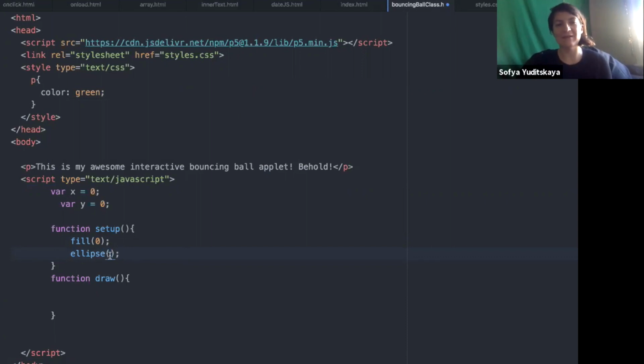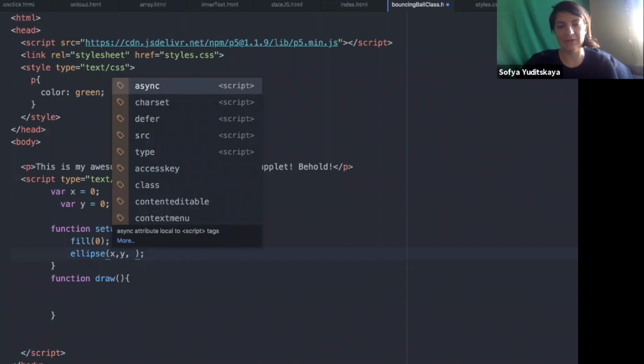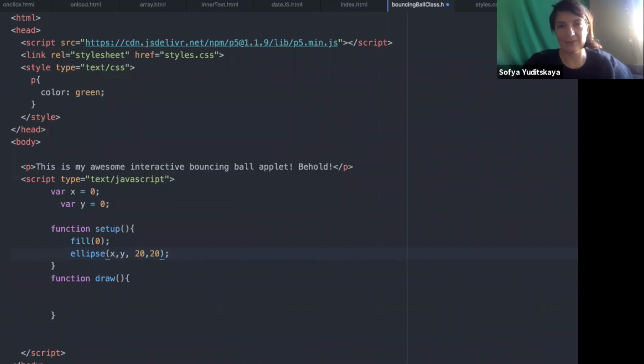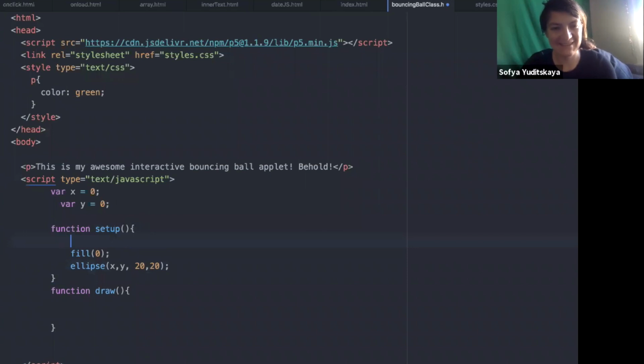Great. So I'm going to draw an ellipse once. And since we have x equals 0 and y equals 0 there, I can say x, y. So that's going to be the location. So I'm plotting the points at which I'm drawing the ellipse. And then I'm going to say I want it to be 20 by 20 pixels wide. And I do believe we need a canvas to draw this on.